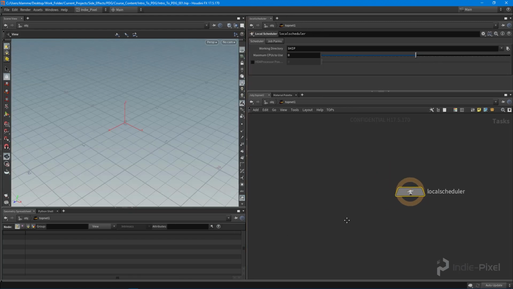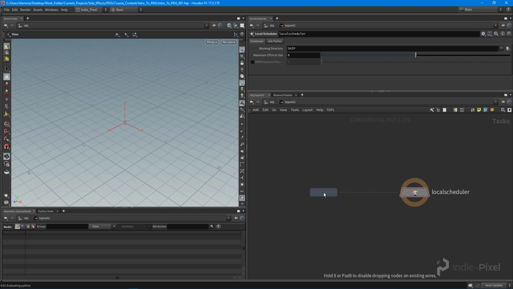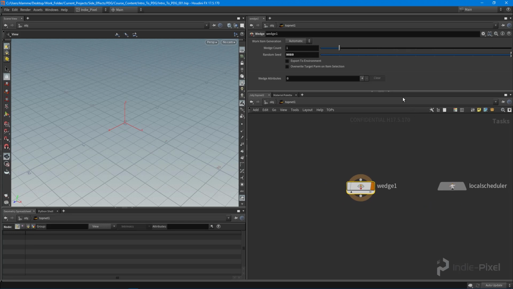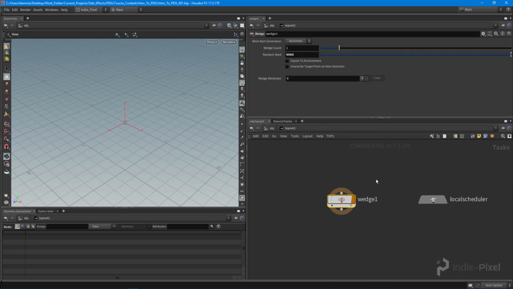But the next thing I want to do is just kind of work with one of the nodes. I'm going to drop down a wedge node. Now the wedge node is really cool because it allows us to create attributes on particular what they call work items. Okay, and these wedge attributes can do a lot of things. We can write out strings. We can create random variations of things. It really does kind of kick off a process.